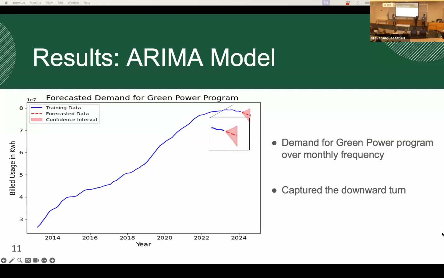Our model was able to capture the downturn in the demand for the Green Power Program that you can see. And we hope that this information supports PSC in their decision-making for when they buy credits in the future. Now I'll hand it over to Emma to discuss the patterns we saw in customer participation using Power BI.